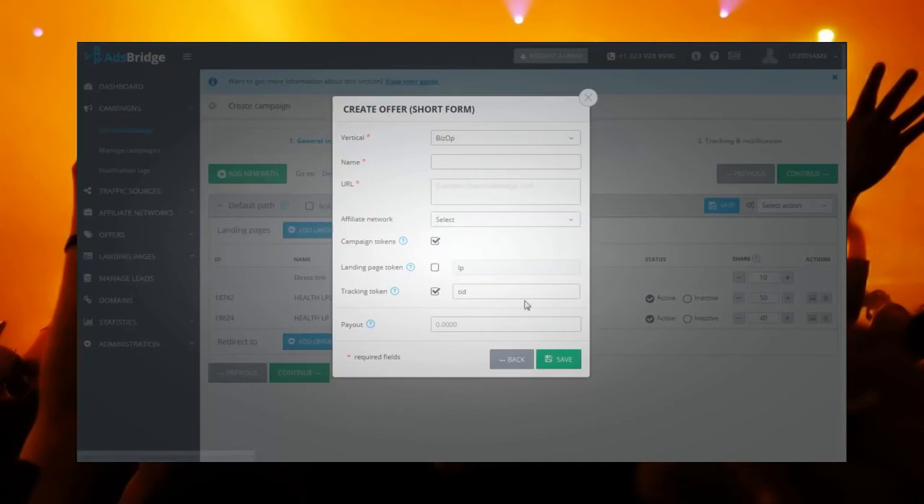You will see a pop-up message appear. You'll have to fill out mandatory fields such as name and the URL that AdsBridge will deliver traffic to. Normally, that would be the affiliate link generated in your affiliate network.